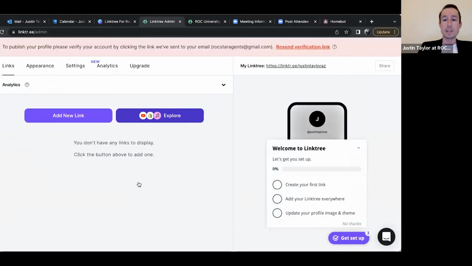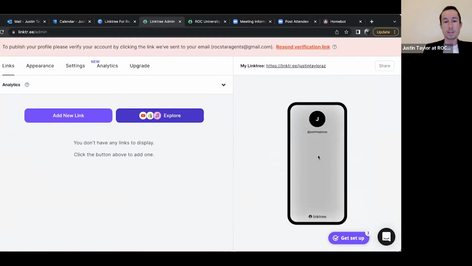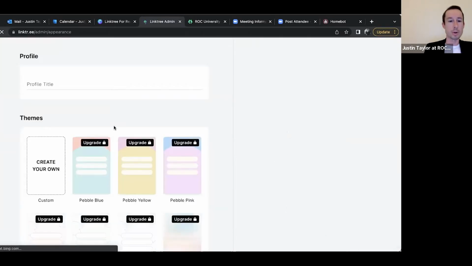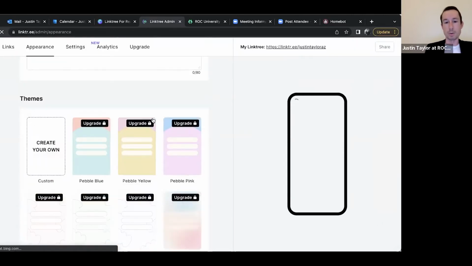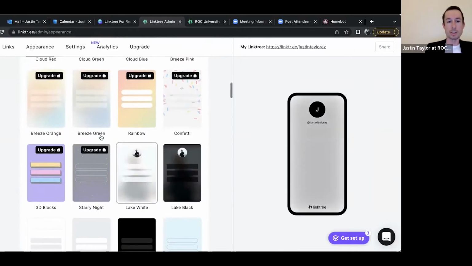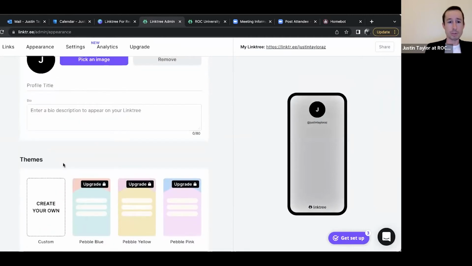What's nice about this is they give you a preview on the right-hand side so that you can see everything that you change, or you can see how it looks as you're going along here. So there's a few things here. You got your links. This is how you're going to add new links, which we'll walk through. We'll add some links in there. Your appearance, of course, is going to change the way the background looks, the logo, see all this. This is why I recommend at least maybe the $6 one a month, because a lot of these aren't available, but you can always create your own.